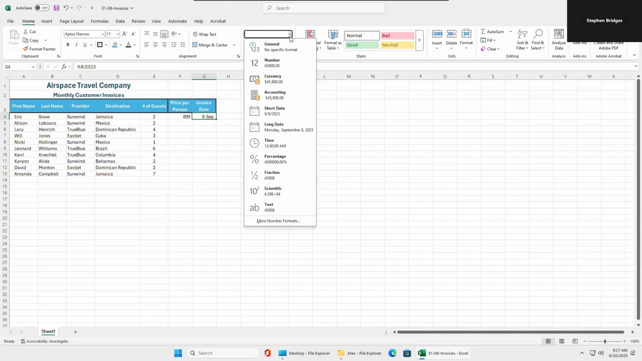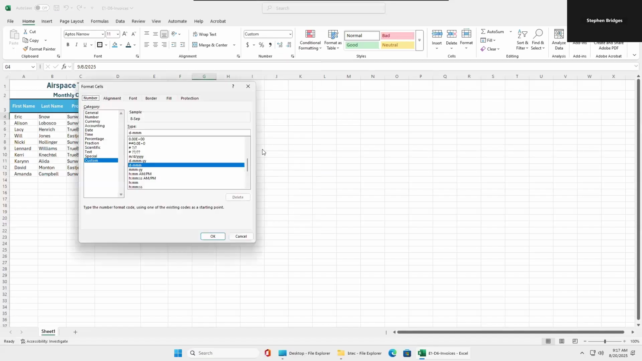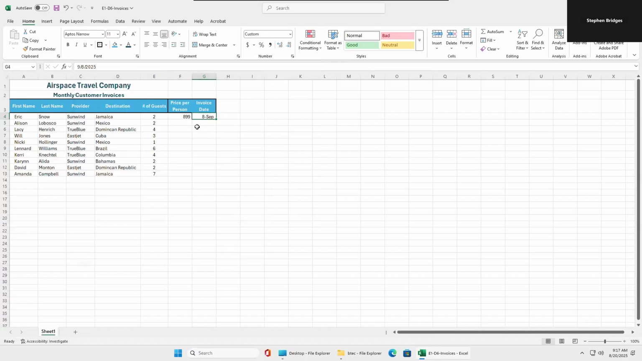There are a lot of other date formats. You can do short date, you can do long date. In the custom, there are more formats down here. There's a bunch of different dates that you can do. But the one with the 8-September works just great.